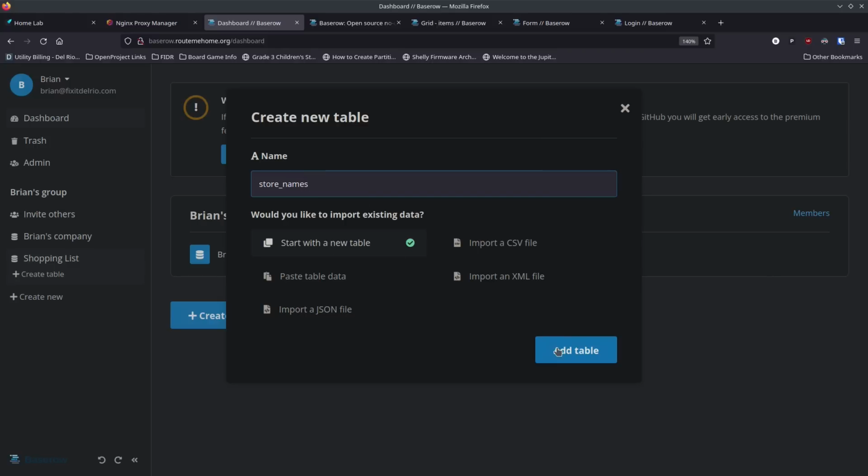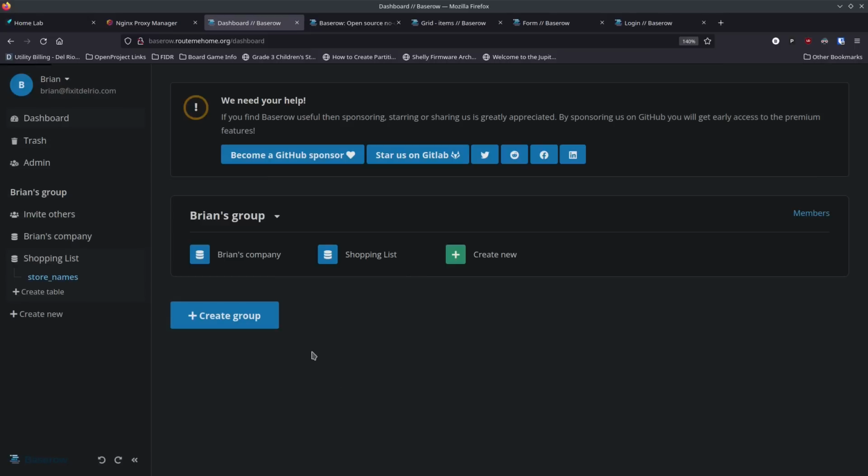I'm just going to start with a blank one, but they have the option to import a CSV file, import an XML file. And of course, you can just paste in table data if you already have it somewhere else. You can just go copy it and paste it in, or you can import a JSON file. So you've got a lot of different ways to get data in here, but we'll just start with manual. Why not? So we're going to do store name.